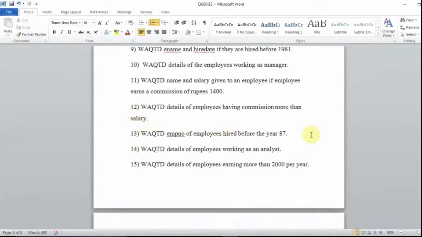Okay, 13th question, guys: write a query to display employee number of employees hired before the year 87. So now it is problematic. Until now they were giving the year particularly, 1981, or a day and the month as well. But in this case, they are giving only the last two digits of the year. We have two date formats in which day and month are compulsory, and we can represent the year with two digits, or else with 4 digits as well.